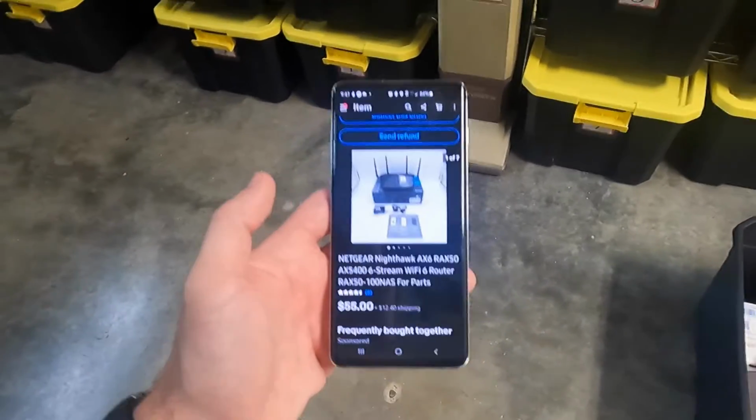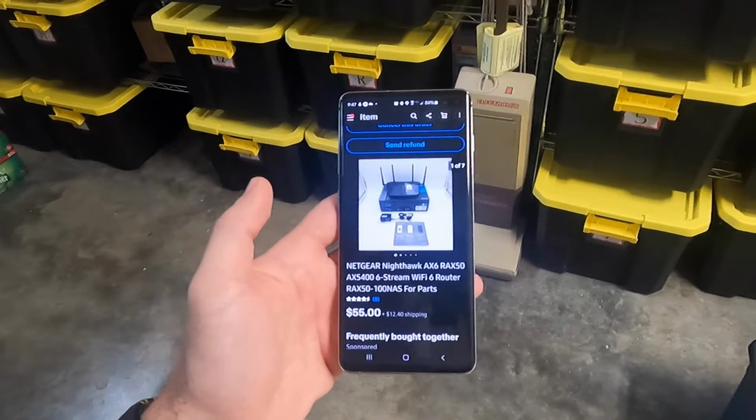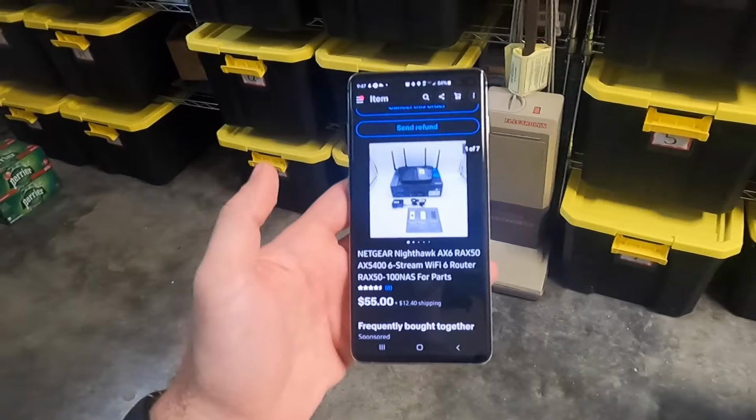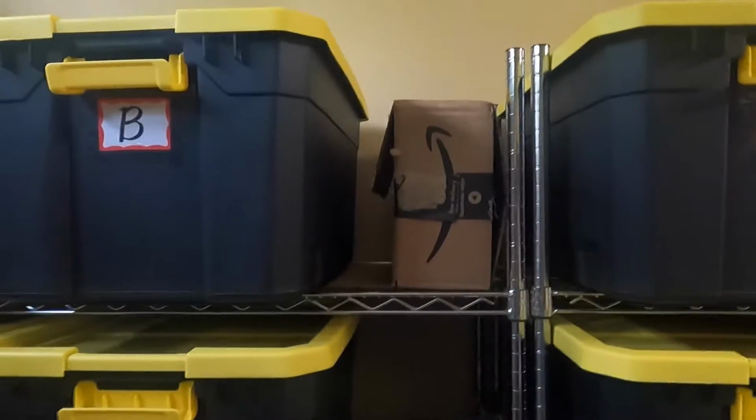The next item going out is kind of interesting. It's this Netgear Nighthawk AX6 router. This is a wireless router. It sold for $55 plus $12.40 shipping. And it is just on the wire rack here because it's kind of big and it's in a box.